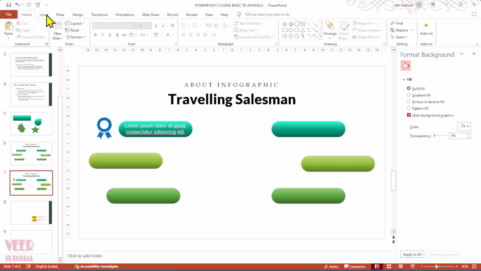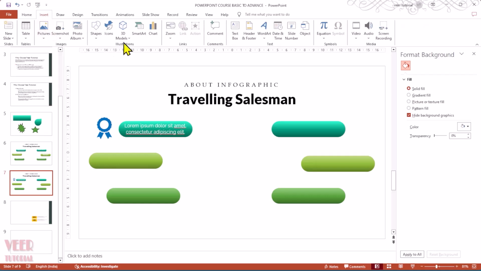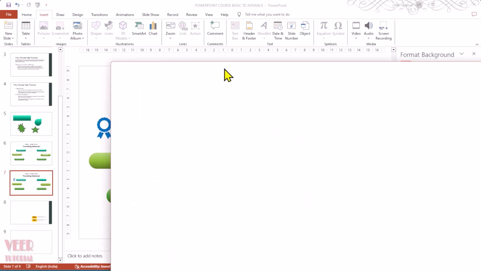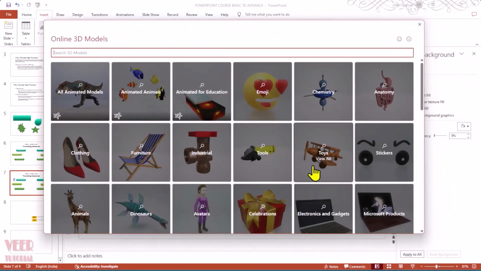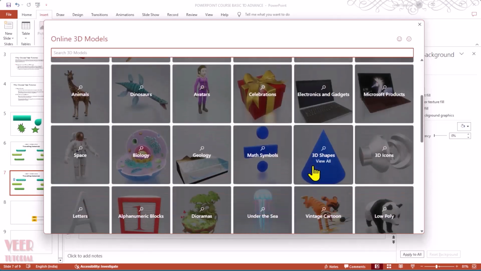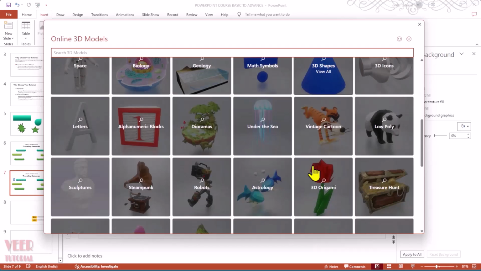So now I'm going to insert 3D model. Click over here, and if we have already downloaded the 3D model in our local hard drive, we can select this device. Otherwise we have to select stock 3D model. A new dialog box will be open, and these all models have been categorized. So let's say we are gonna use it for business purpose only.